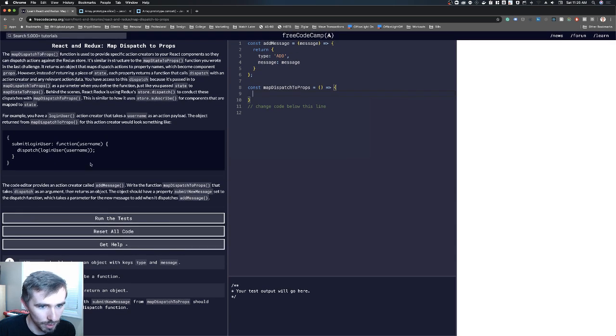For example, you have a login user action created that takes the username as its action payload. The object returned from map dispatch to props for this action creator would look something like this.